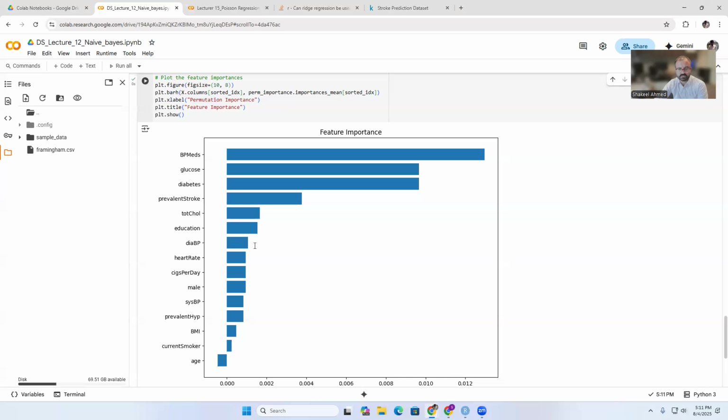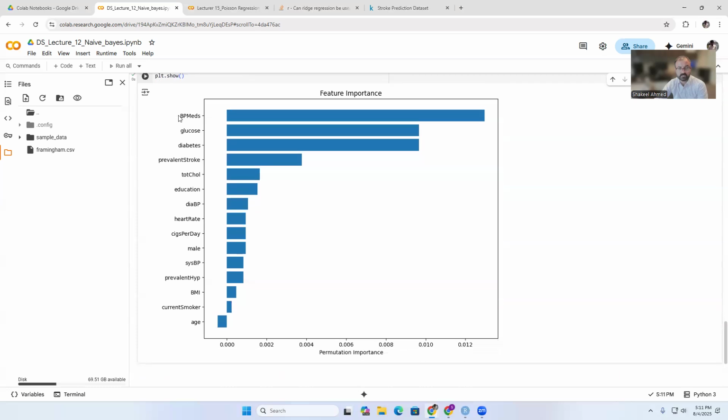So this is the feature importance we get through the Naive Bayes classifier. You can see blood pressure is the most important variable in predicting chronic heart disease, then glucose, then diabetes, then prevalent stroke and other variables. Age is least important, after smoker. You can see the importance of age is going on the negative side.